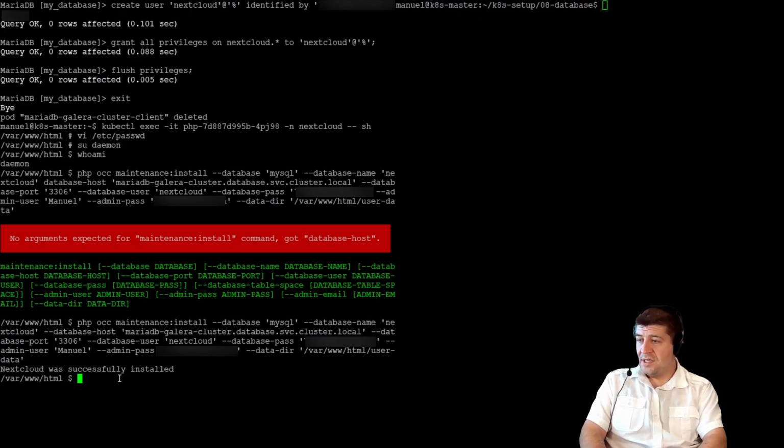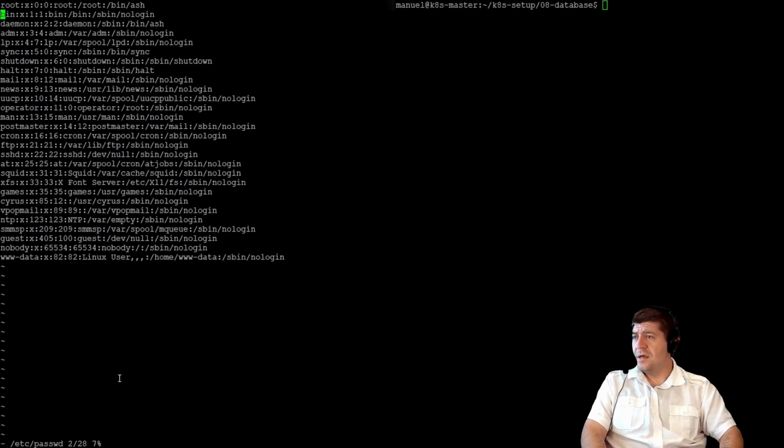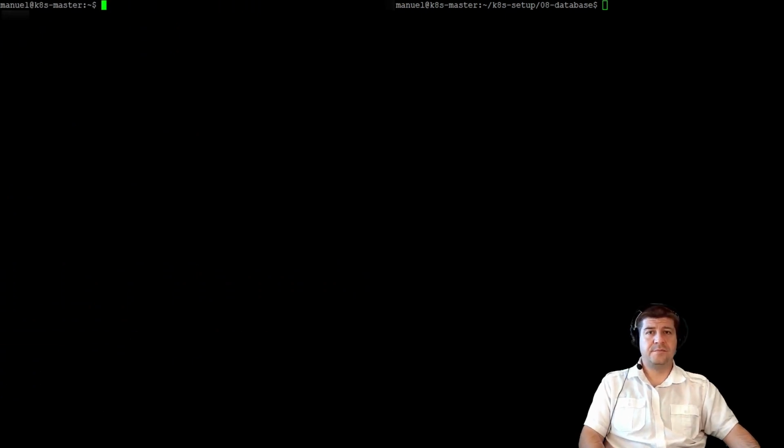Now we have to reset our container, the user. We will do that by entering exit first, and then vi /etc/passwd, daemon, no login, write and quit, and we'll exit the container as well.